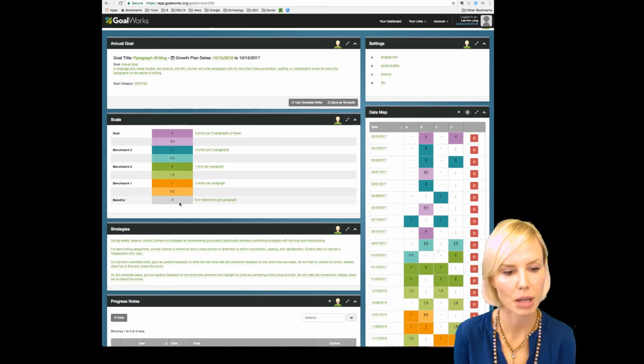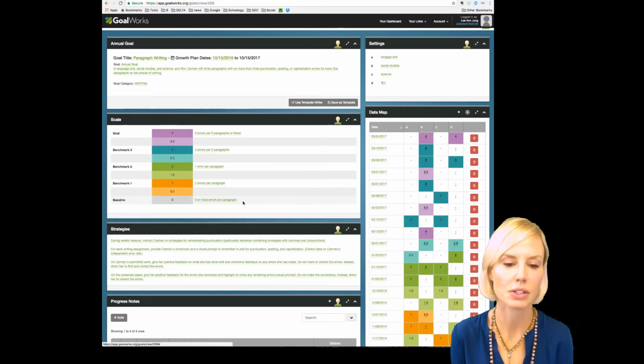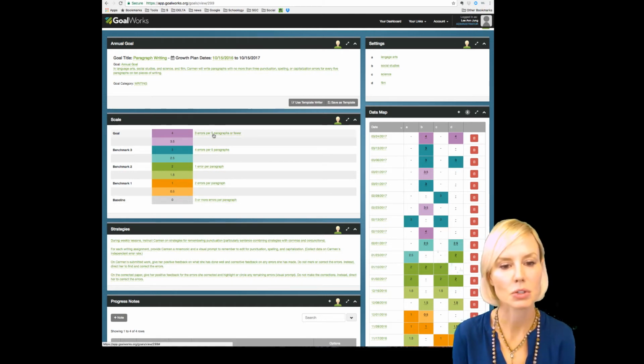The 0, the gray block, is baseline. That's where the student started. And so we ask teams to describe exactly how does it look now? How does the student's performance on this skill look now? And they write a description. We then ask them to describe how would it look at the end of a year if we were successful with our interventions. And they describe this. And then they pick 3 points in between.